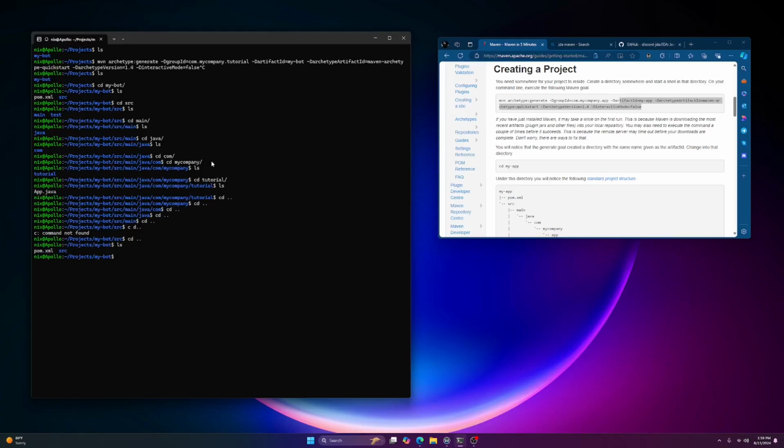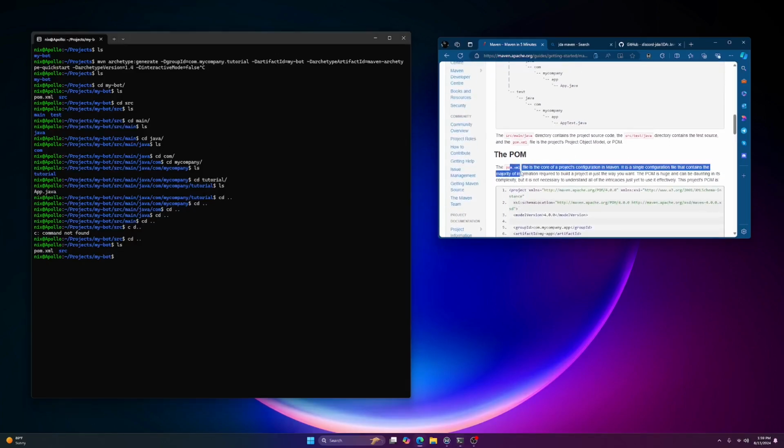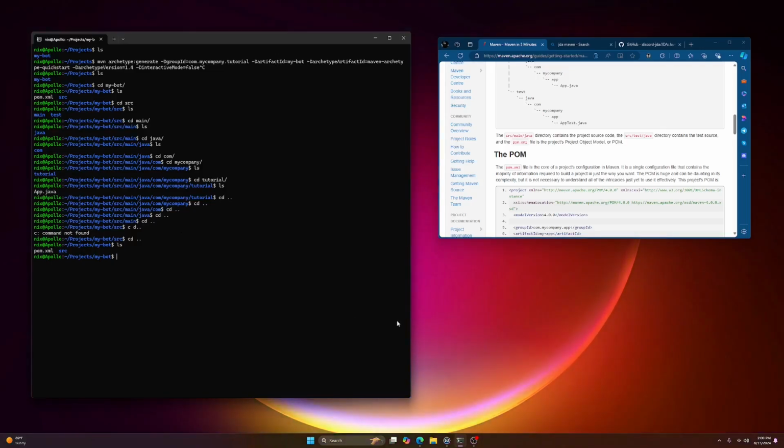So now what we're gonna use is, here it explains, the pom.xml file is the core of a project's configuration in Maven. So it's what we use to kind of just install everything and all that. So since we're using WSL, I'm gonna be using Visual Studio Code. Now, how are we gonna be using Visual Studio Code for this? So first thing you're gonna do.